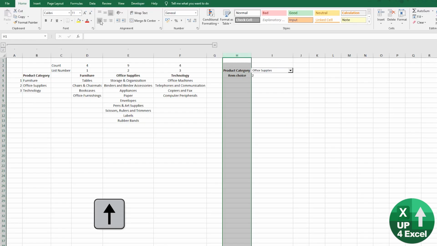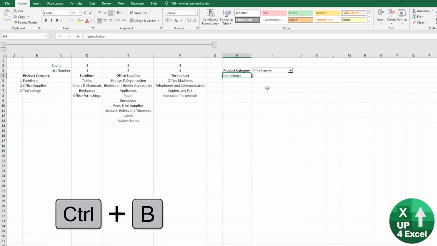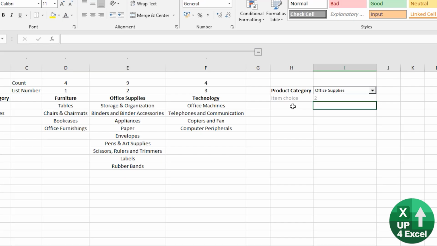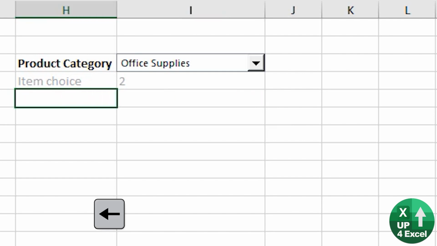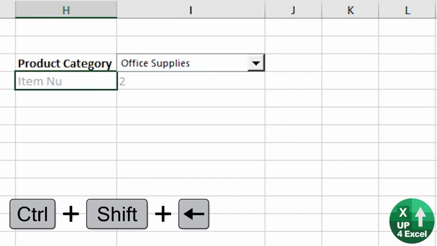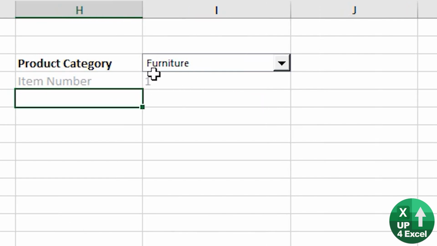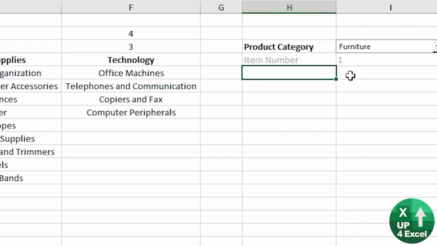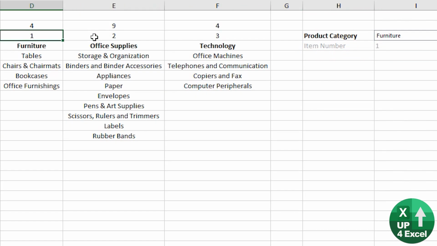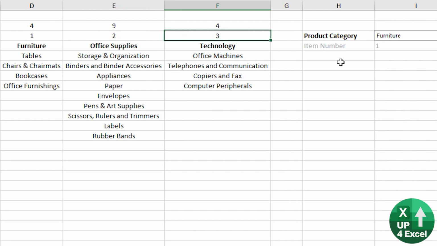In fact, I'm going to left align all of this column. And I don't want this bold either because it's just going to show up. I'm going to make this grey font, because next to that we're going to have, so hold on, that should say item number. So we've got this working, which is essentially telling us which column we're going to get our second drop down list from, 1, 2 or 3.